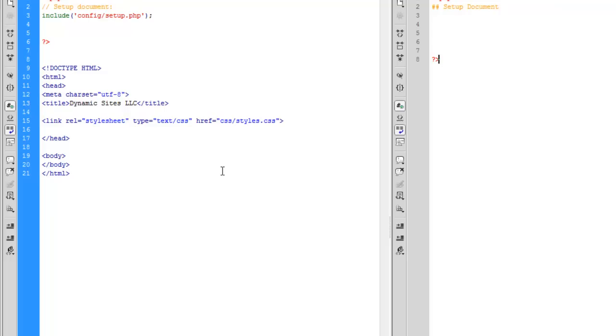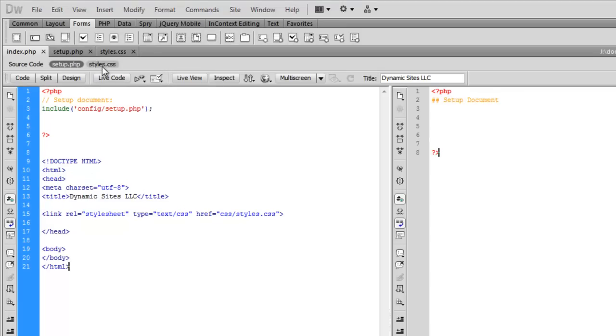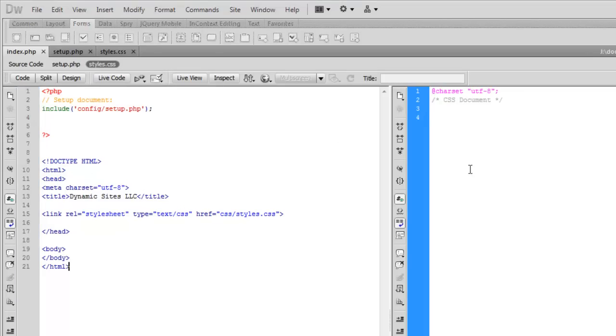But we save, and this is no different than including. It's about the same thing. We're dropping a style sheet right here, and now you can see that it's included in here, and you can open it up over here, which is cool. We can edit the style sheet while looking at the main website.